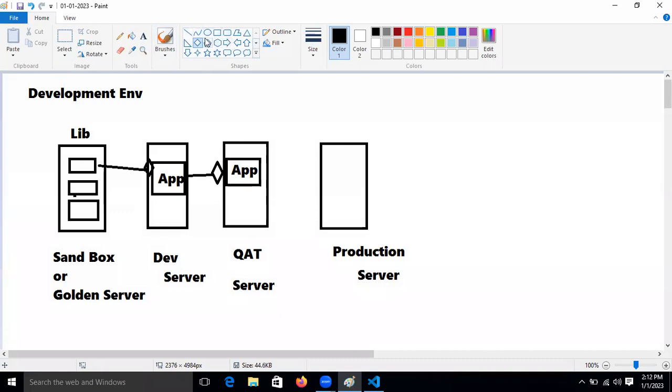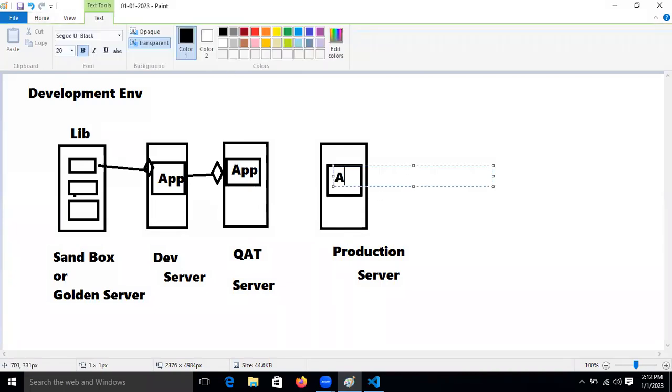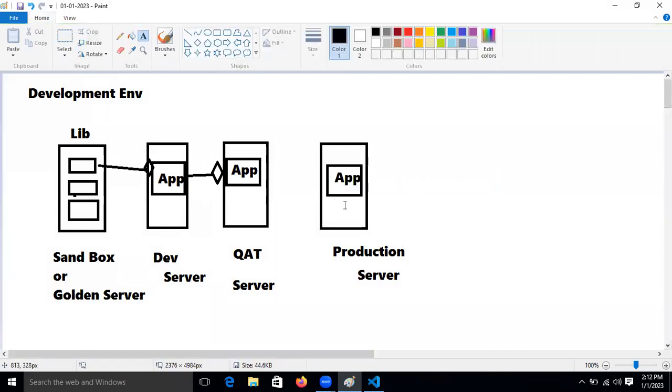If the code succeeds, then what will happen now, friends? Then this application is placed inside the production environment, right? After putting it inside the production environment, our clients will start using it, using these things.